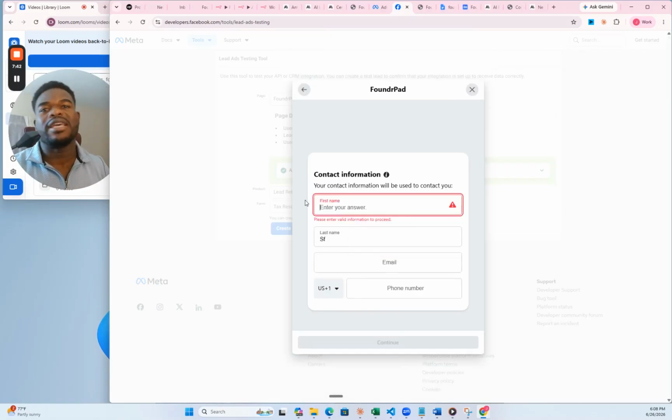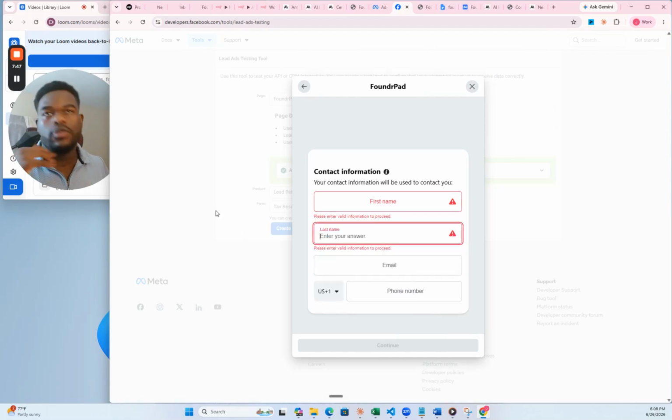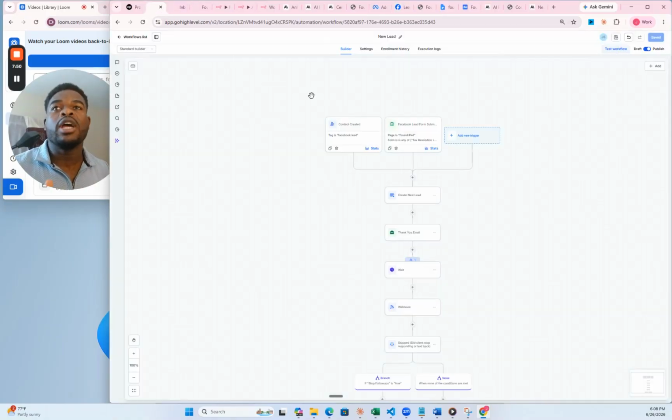But again, the same things are important. The phone number is the most important. The email is still important to follow up with the lead. It follows the same process. So now we're gonna go into GoHighLevel.